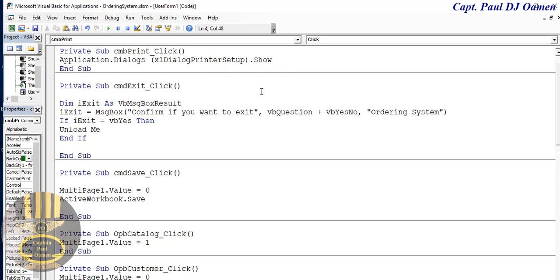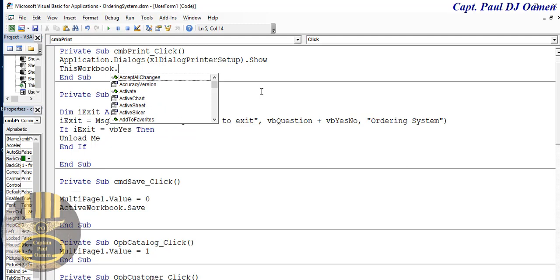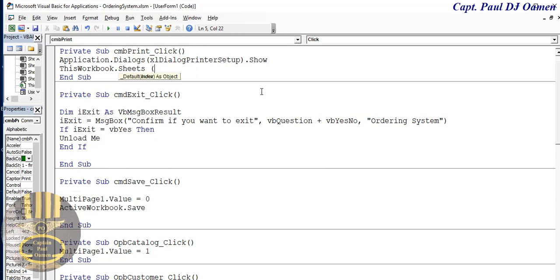There we go. That's it, done. Alright, now I'm going to say this workbook dot sheet, and that is going to be my customer worksheet dot print out copy, and that copy is just going to be 1 equals 1. Alright, that is print taken care of.